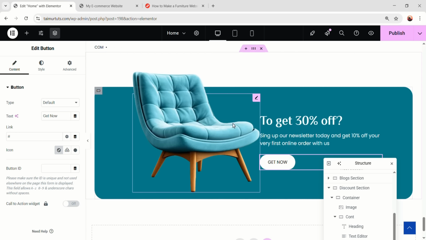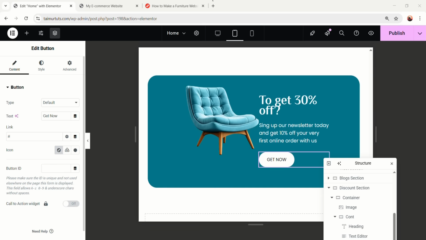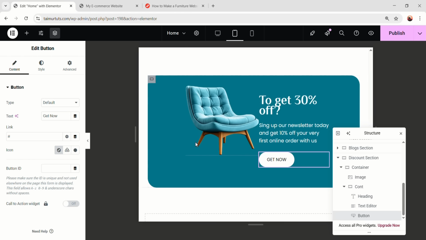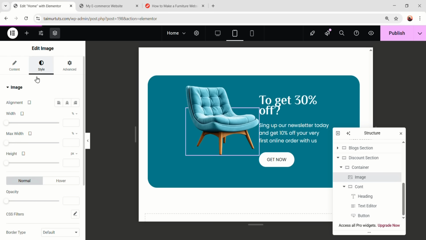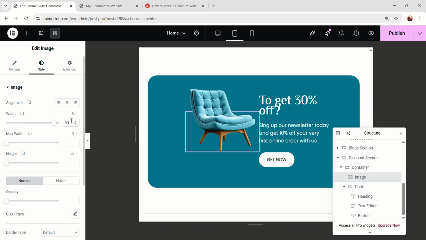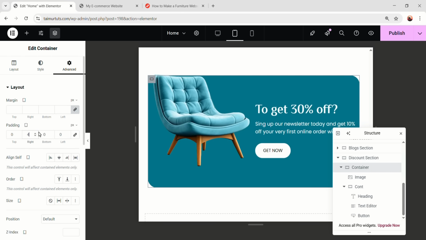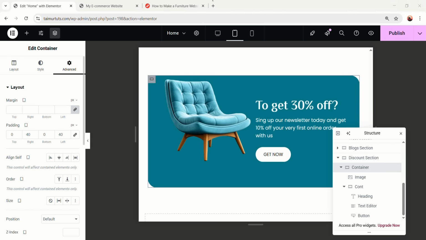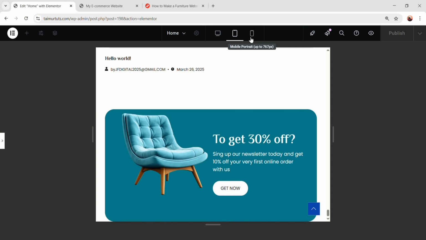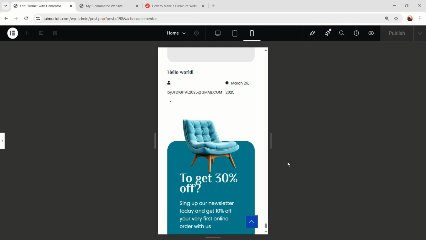And finally, let's make it responsive. So the tablet, select this image and go back to the style, make the width of it 90%, and then select this container before this image and unlink the padding, make the right 40 and left 40, and this will be simply looking like this. Perfect. Now finally go to the mobile, and for the mobile, let's edit it.